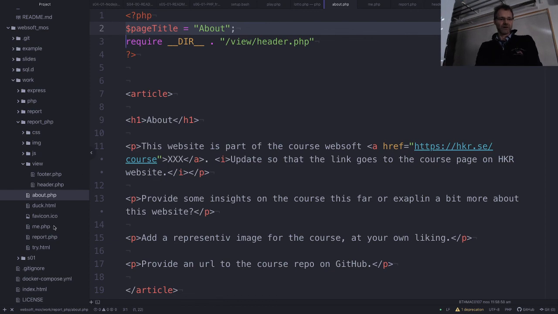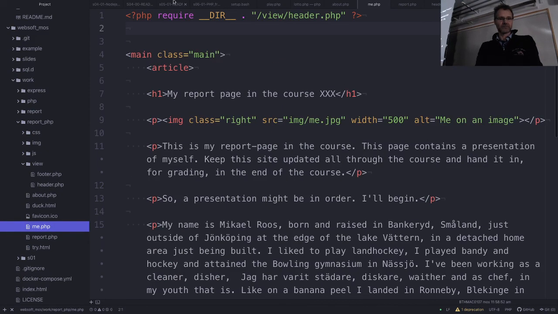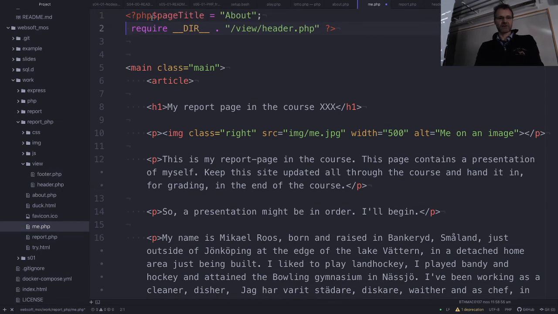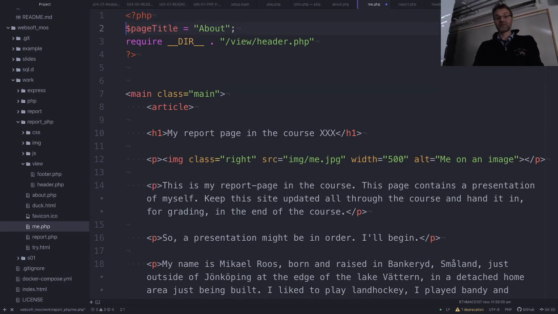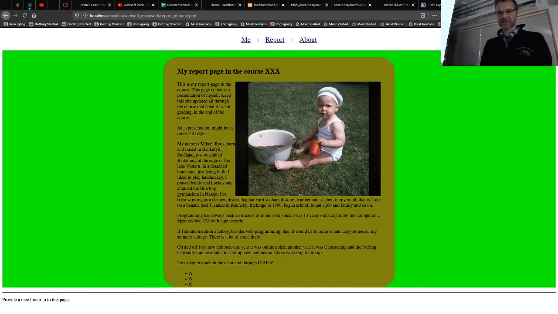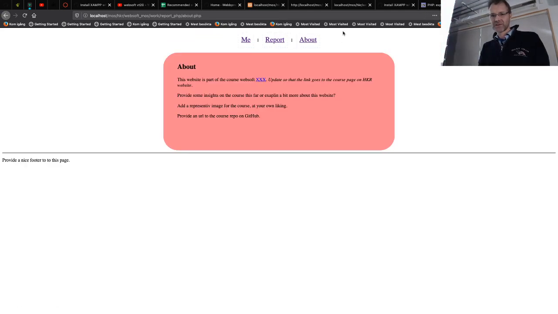So if I would go into all the pages like me and set up the same structure there, I can do it like we did in the Lotto. We are declaring the variable and it will be available when we include that file. And now here's the report, it says up there, and I reload it, and now it says me. And it says about there, report.